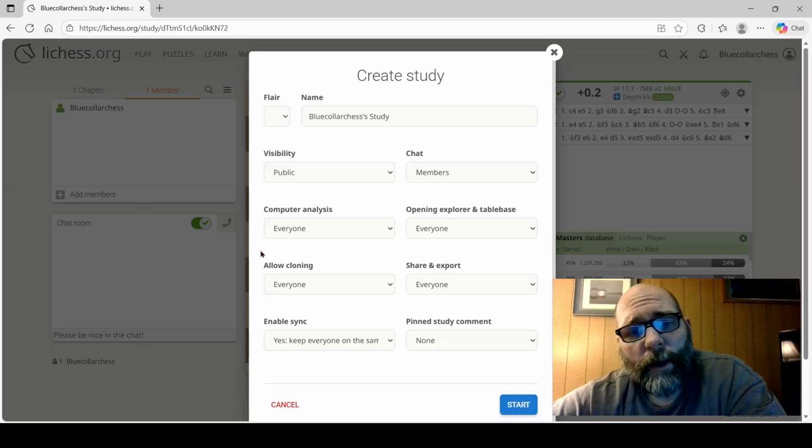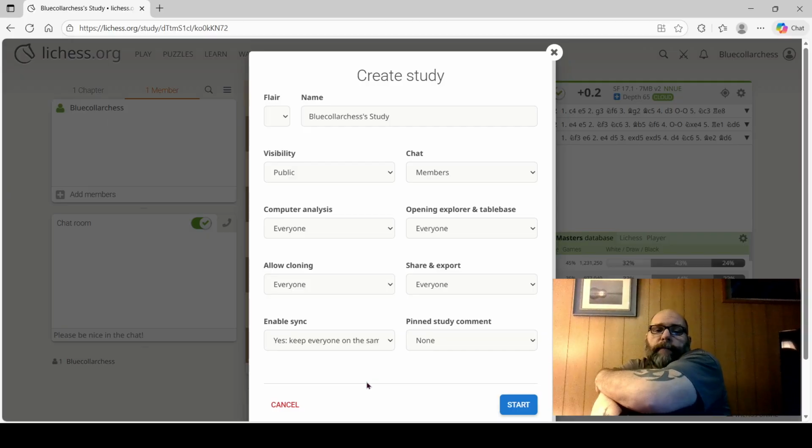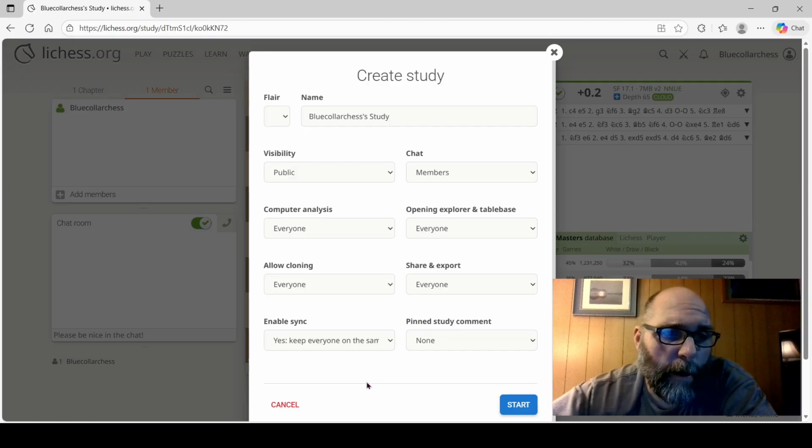Enable sync. Sync is when everybody stays on the same page. So if you want people to be able to use the study independently, then you're going to want to shut that off and set it to no, let people browse freely. And then pin study comment. None, which I think, yeah, just leave it at none, right under the board. Apparently you can put a study comment there. I've never done that, so I don't really know how useful that is.